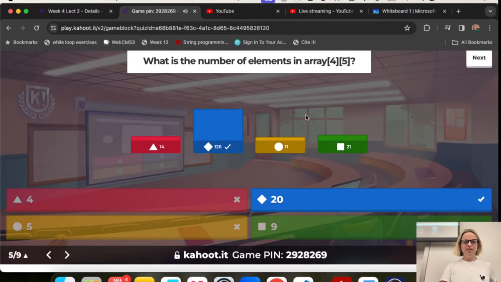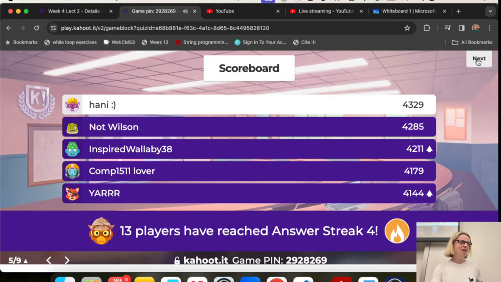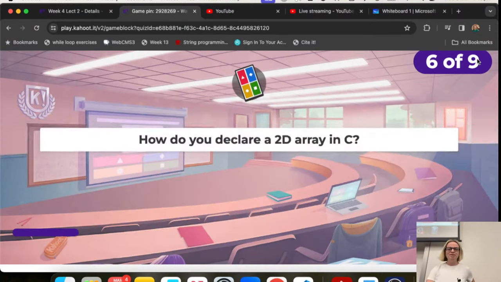Very good. So four rows, five columns, with some primary school maths gives us 20. Hopefully. There was danger that I'd get that wrong. All right, let's see what's next.